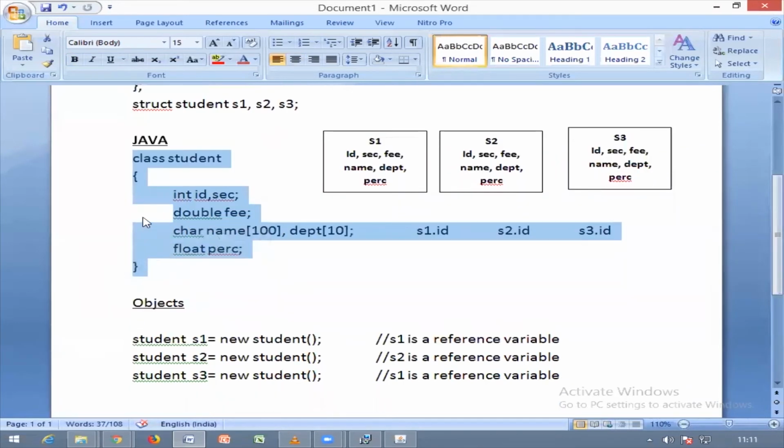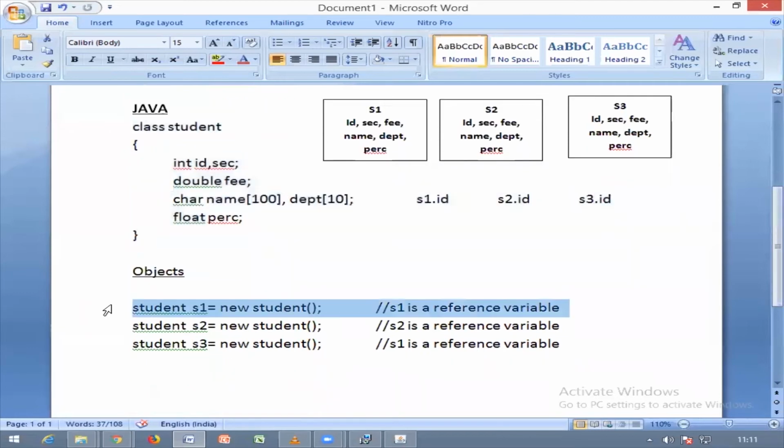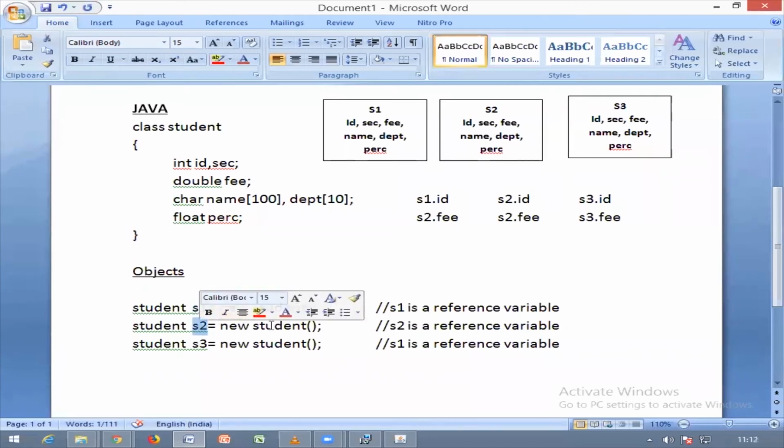Once you create your blueprint or data type, you can create any number of copies. Same like C programming, here also, if you want to access individual members, you can access them the same way: s1.id, s2.id, s3.id, s1.fees, s2.fees. So you can access individual members with the help of reference variables S1, S2, S3. Here we call this a structure variable. Here we call this a reference variable. Each reference variable is referring to an object.